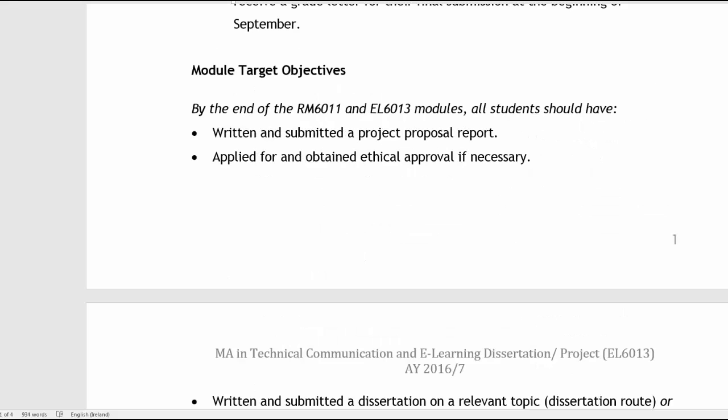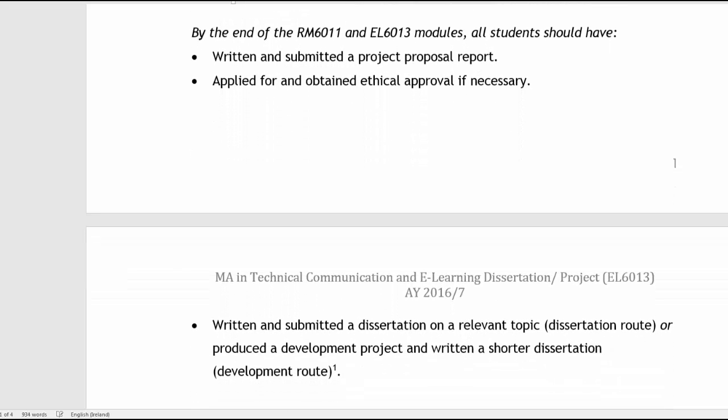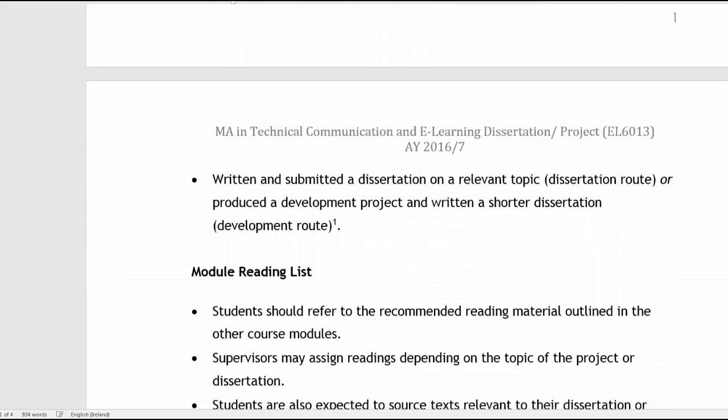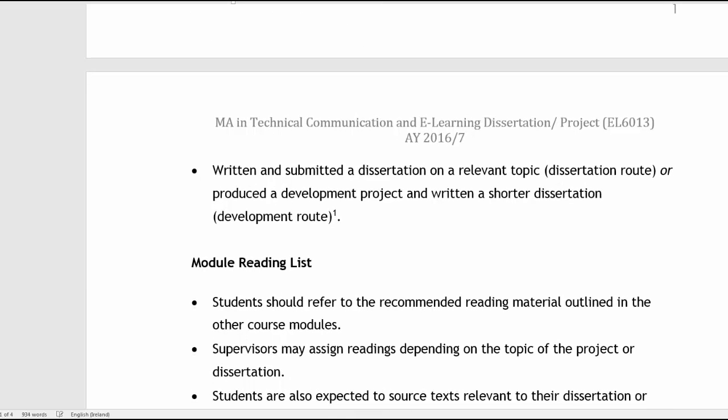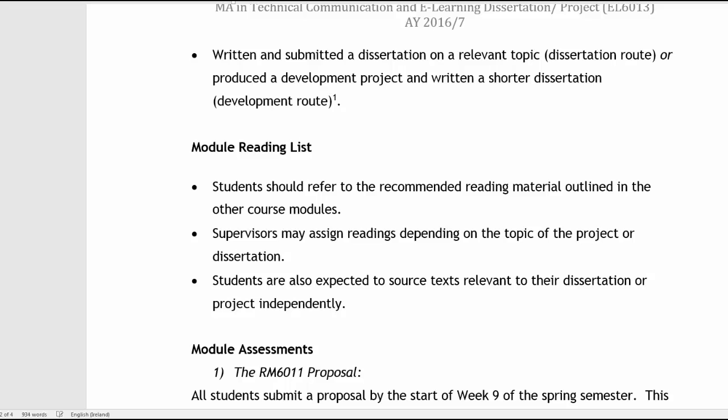The objectives for this module are that you will be able to write and submit a project proposal. If you need to apply for ethical approval, that you'd be able to do so, and that you will have written and submitted a dissertation on a relevant topic, or produced a development project and written a shorter dissertation. So the objectives are clearly linked to the deliverables.